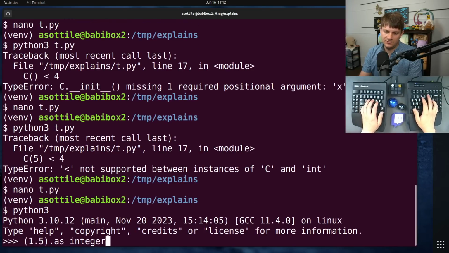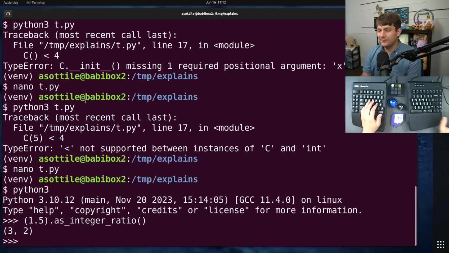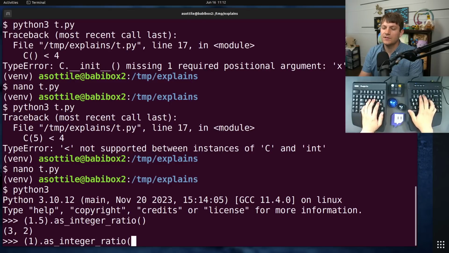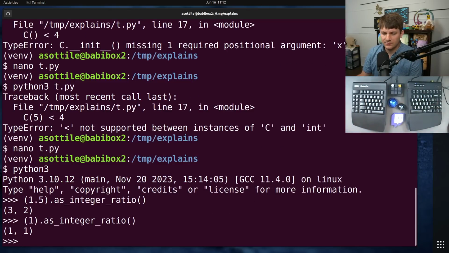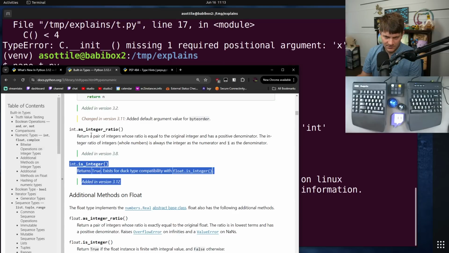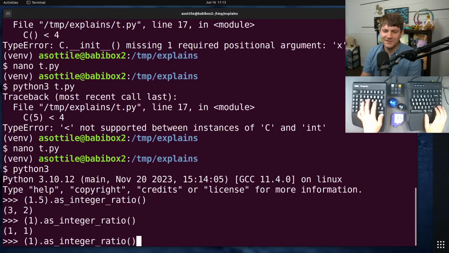1.5.as_integer_ratio, this works on floats, but if you did 1.as_integer_ratio, this would crash. Oh, wait, 3.10? Oh, added in 3.8. Okay, so is_integer is the one I wanted to explain here.